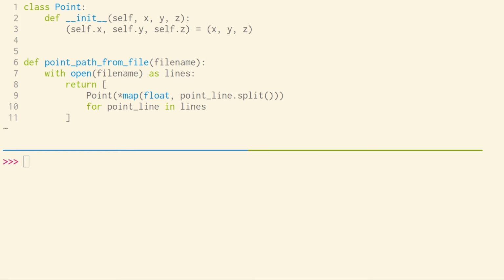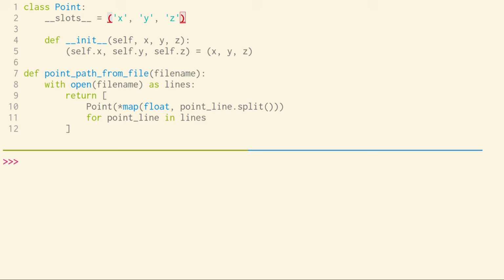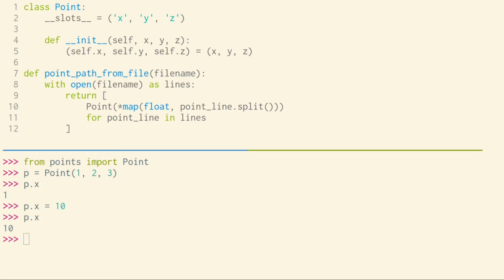To use __slots__, we need to define a __slots__ attribute on our class that points to a tuple of strings that represent valid attribute names for each instance of this class. If we make a new instance of this Point class, we'll see that it has an x attribute just as before. And we can change the value of this attribute just as before.